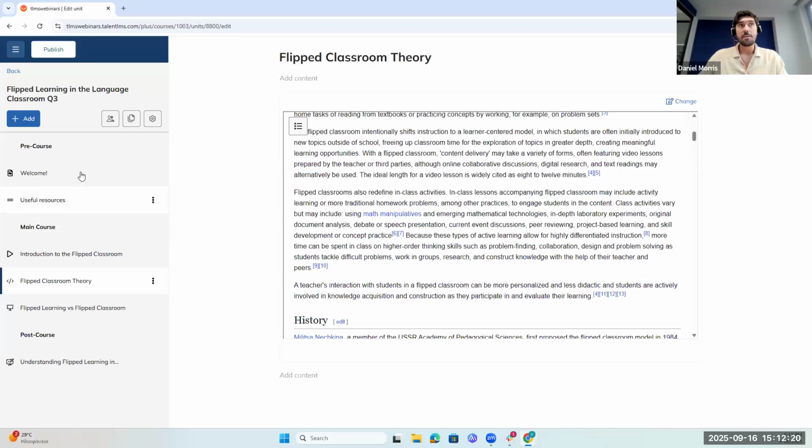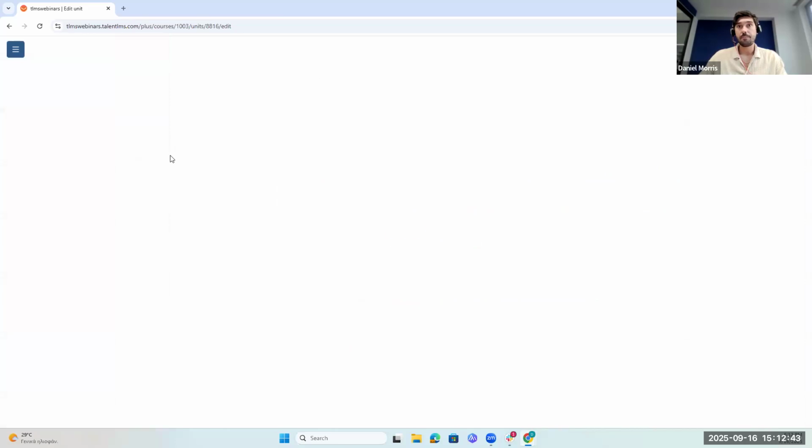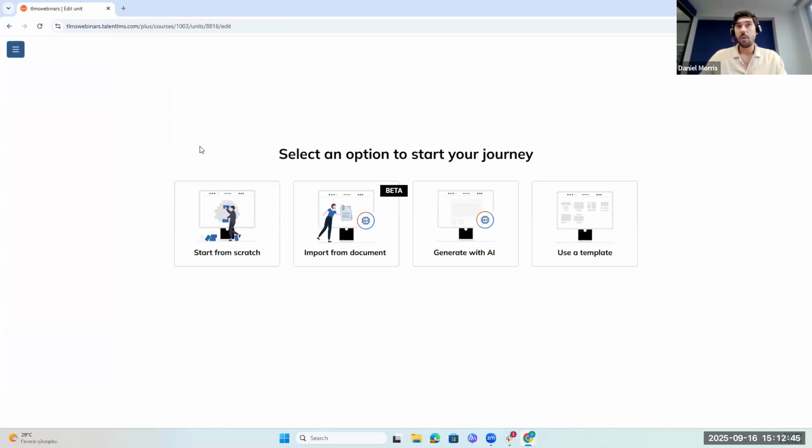Now, within TalentLMS, you can also create TalentCraft units using the TalentCraft feature. We're very proud of TalentCraft here at TalentLMS. It's a brand new feature that allows you to create engaging, rich content with a click of a button, and it also has AI capabilities as well to make your life a lot easier. So let's go ahead and add a TalentCraft unit together, and we can see how we can work with the various options. So right away, we have four options.